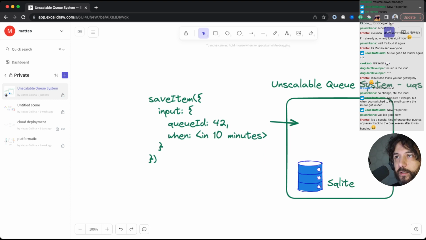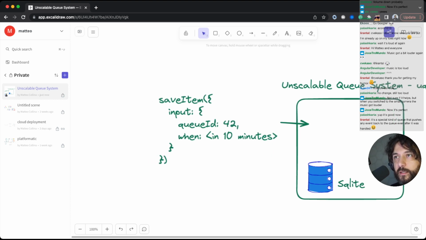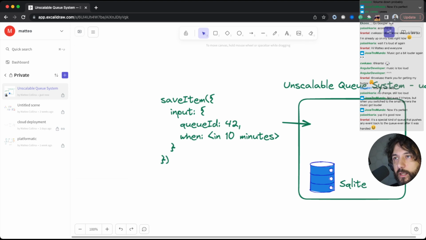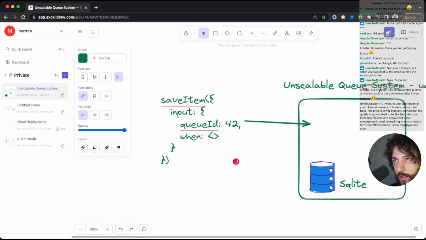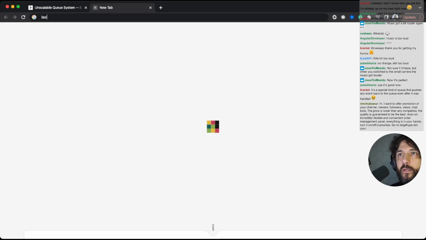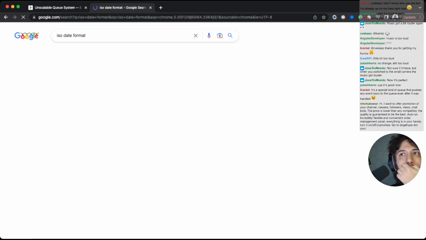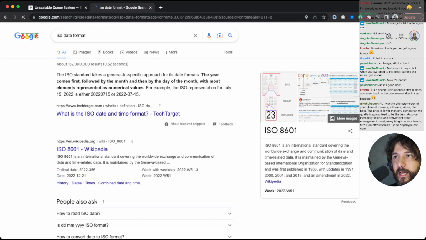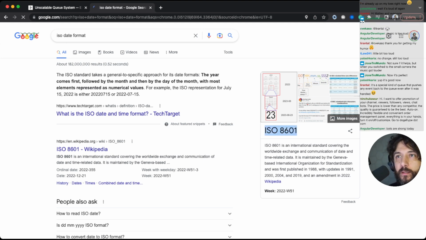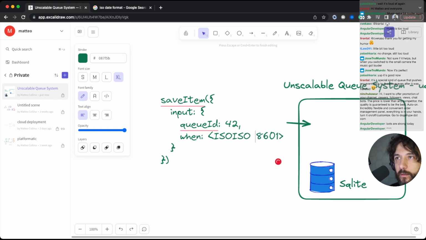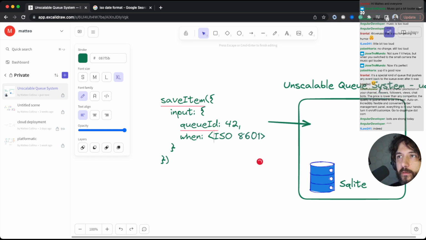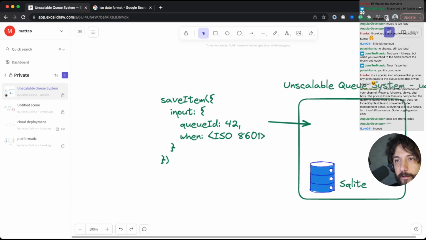But likely not in a time format. It is just going to be, let's put it, ISO 8601, ISO date format. I never recall that date format, okay? It's 8601. Never recall this, like literally. Okay, this is the date format.